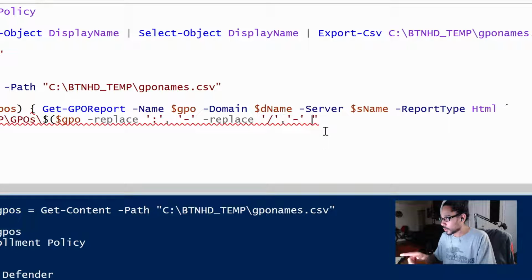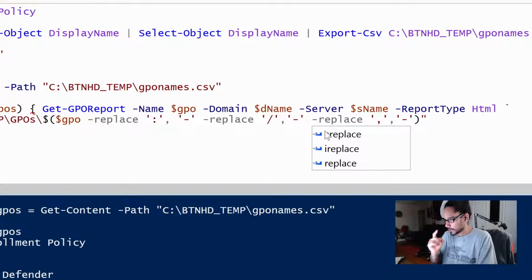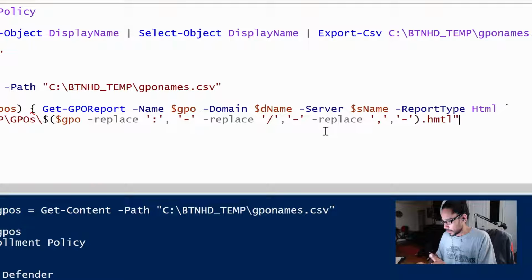So what I'm going to do, the last one, I'm going to do another replace. It's going to be single quote, single, and if it has a comma, put a dash. Got it. And then we're going to close the parentheses, give it a period HTML. And then I'm going to do a space at the end, and then we're going to do wiggly. This closes it.